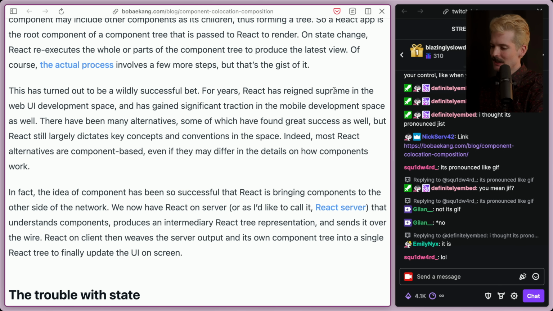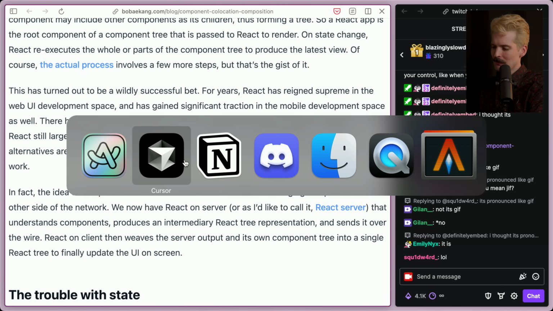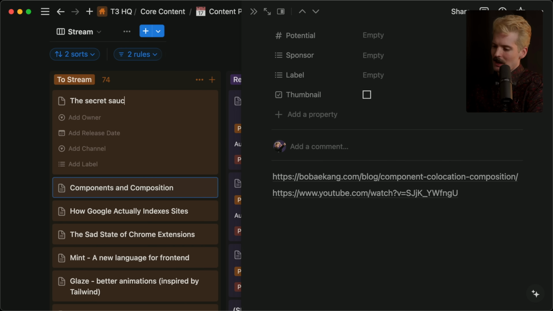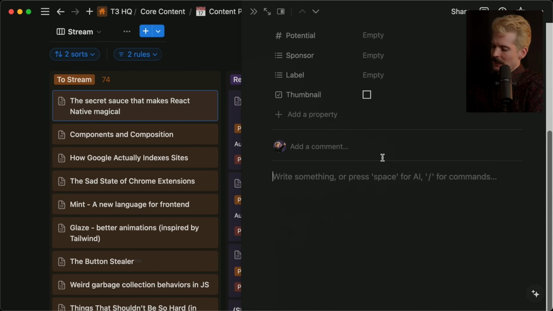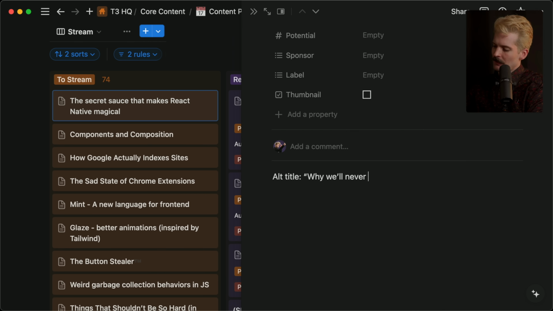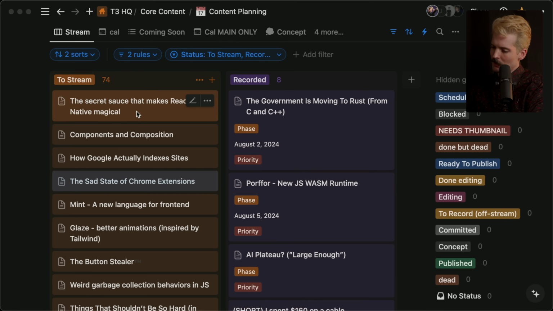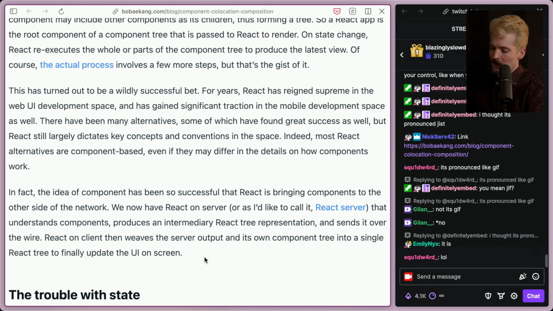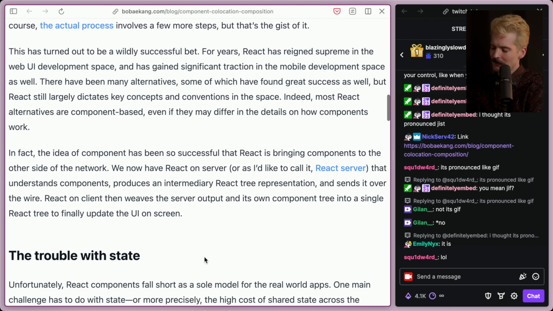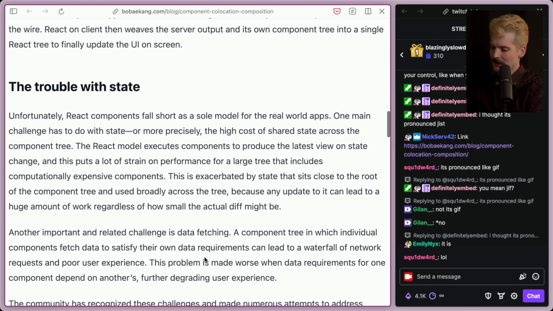I also got another idea for a video as I was reading about React Native. The secret sauce that makes React Native magical. Alt title, why we'll never see another React Native. I have so much to say about React Native. Let me know in the comments or chat now if you want to hear what I have to say about that, because React Native does not get enough credit for the cool things it does.